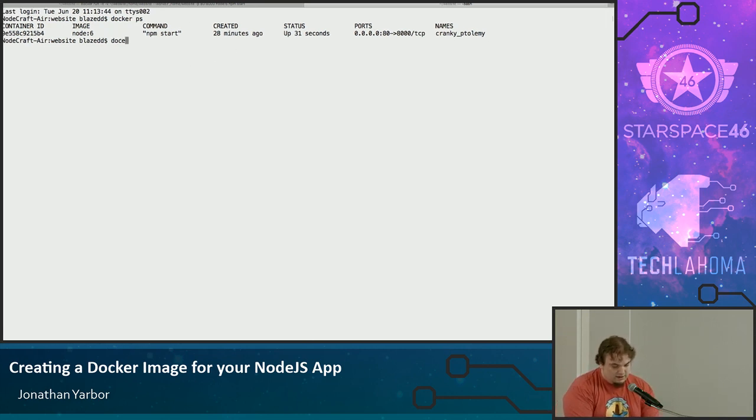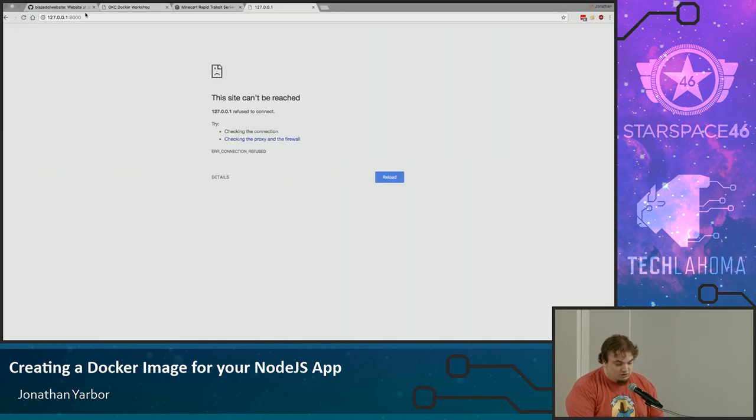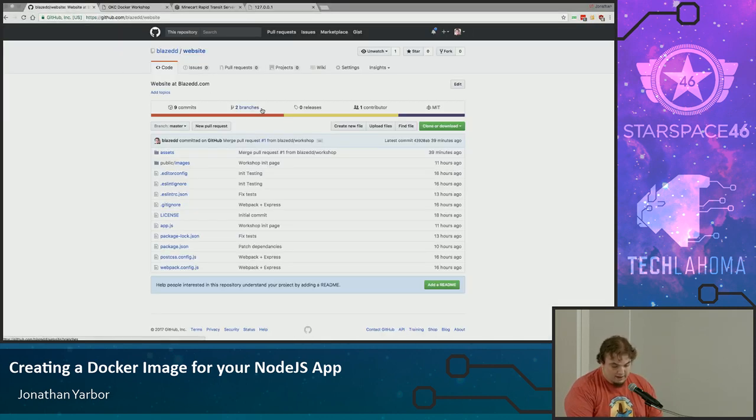Let's go ahead and stop that container by its ID. And it's stopped. So what we need is a Dockerfile, and rather than type it out, I'm going to go ahead and show you what I've already done beforehand, given the fact we have about 6 minutes left.